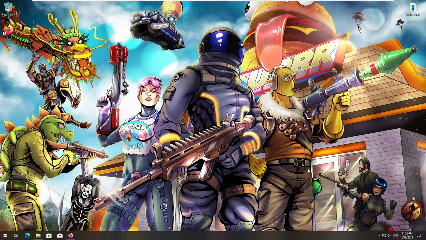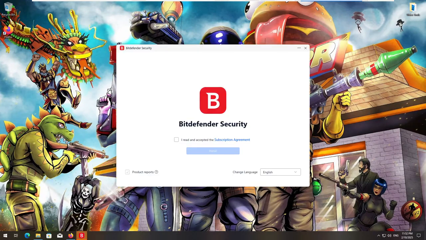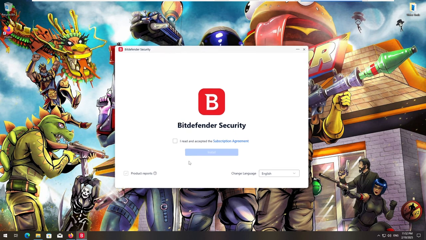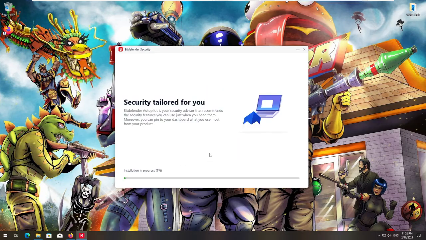So it should go ahead and close, and then once it closes, it should open a new window on its own. As you can see, this little blue circle thing next to the mouse means it's loading something. You'll get this window that says Bitdefender Security. I read and accepted the subscription agreement. You want to click this checkbox here. And you want to come down here to where it says Product Reports. Now you'll click this box and make sure that there is no checkbox. Then you'll want to come over to the blue word that says Install and click on that.